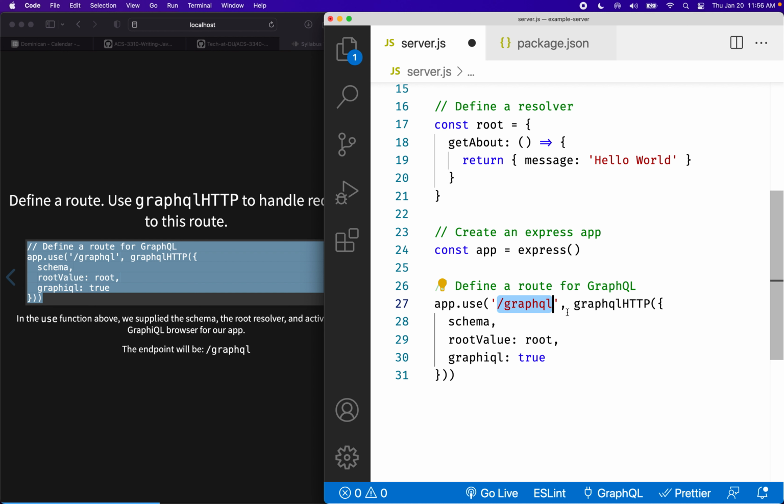Notice here, we're going to say GraphQL HTTP is going to handle requests to this route, and then we pass in an object that has options that configure the HTTP server. In these options here, I include the schema from above that we used buildSchema to create.